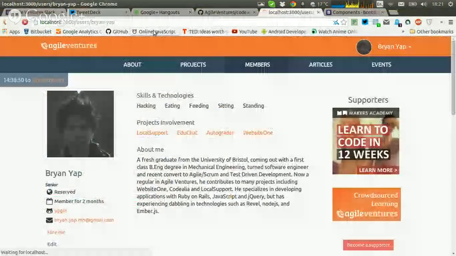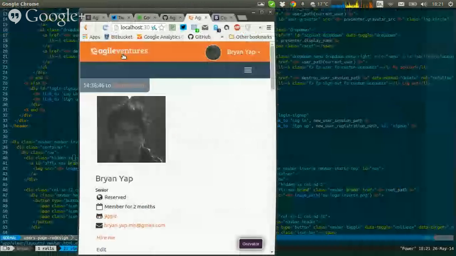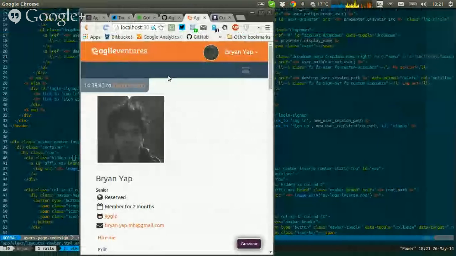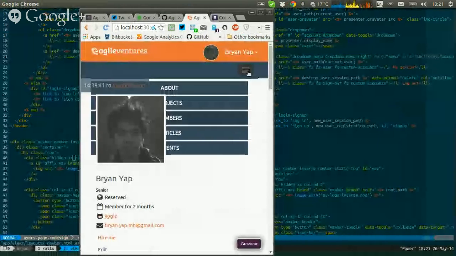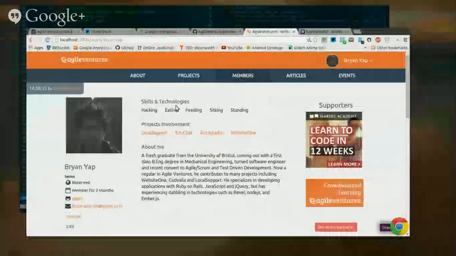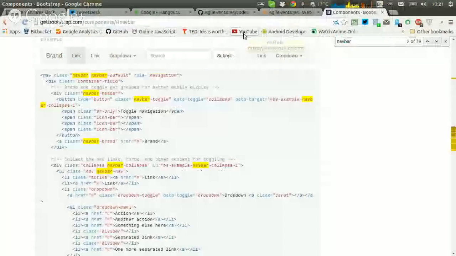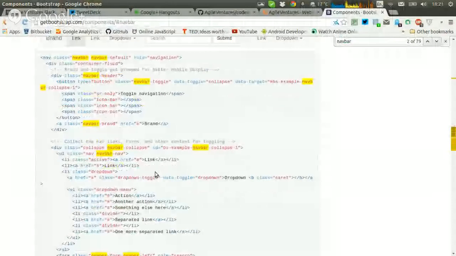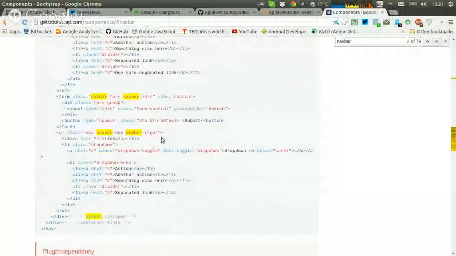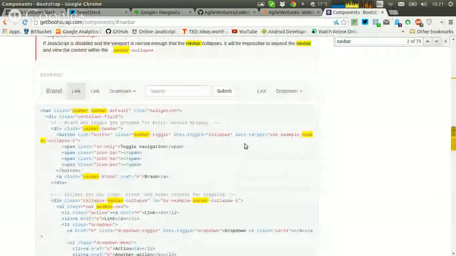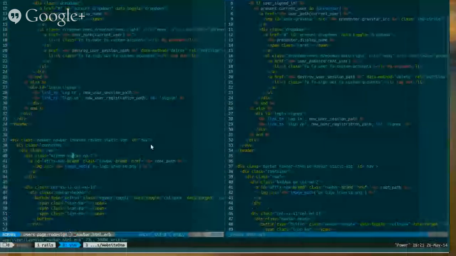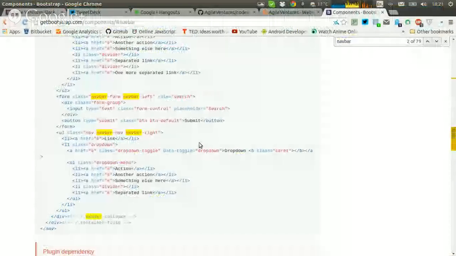Let's try it. That looks better. There's nothing in there. That comes down still wrongly. Now I need to figure out why navbar was breaking. Navbar drop down. Should be working, right?